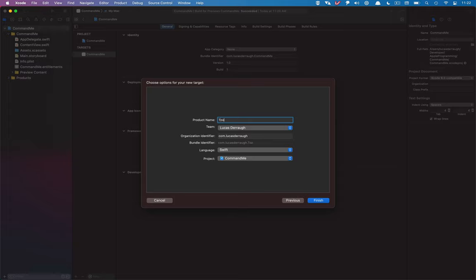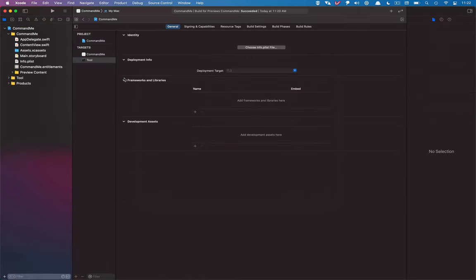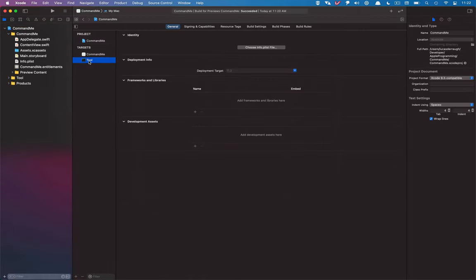I'm going to call this tool. Be careful not to call it the same thing as your main application because it'll actually override a bunch of stuff that you have. So that's why I'm going to call it tool for now. And we'll just hit return on that. All right, I can actually rename this tool, and I'm going to just rename it lowercase commandme just because it matches the application name, and that's pretty standard to have all lowercase in the tool itself.